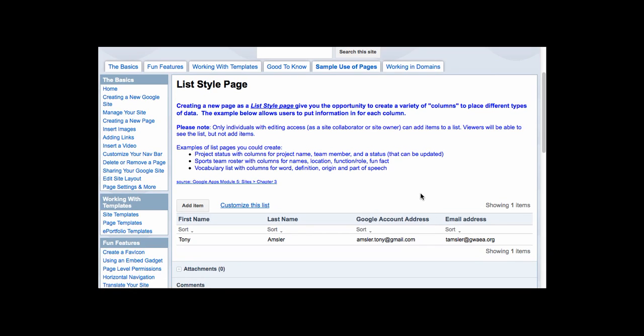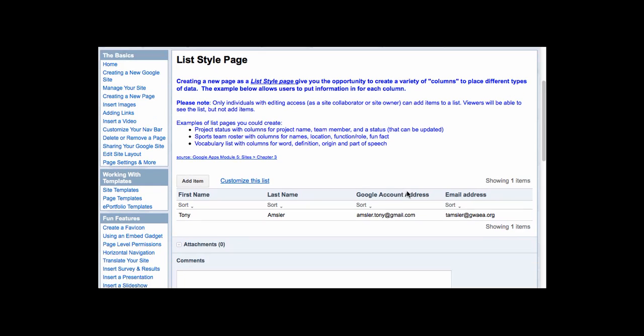and on a list style page you have the opportunity of creating a variety of columns of different types of data, and your users can input that information, or you could input that information. It can be sorted as well. A lot of different uses for this list style of page. Here's an example of one setup.